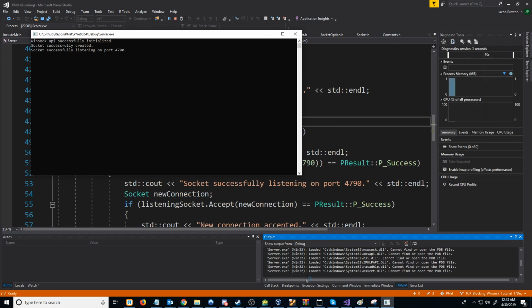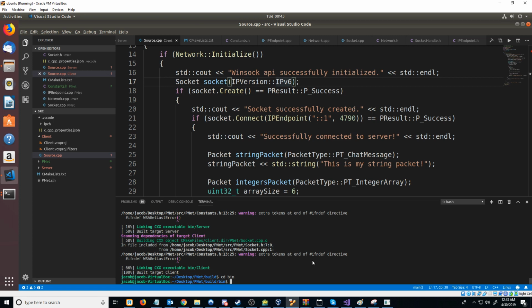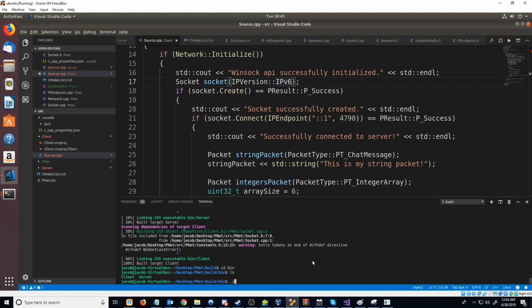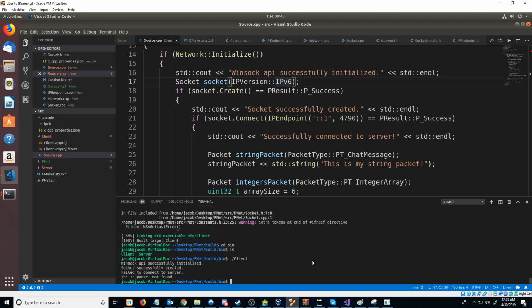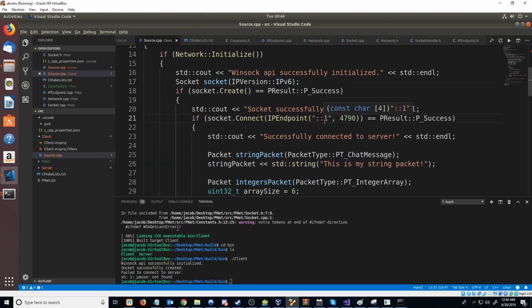And then I'll go back into Linux. I am going to go to my bin folder where these projects are. I'm going to run the client. You see what I get is the socket was created, but it failed to connect to the server. Now there are a couple reasons. The VM does not see my computer as the same local host, really. We have to pass in my local IPv6 address if I want to connect with IPv6.